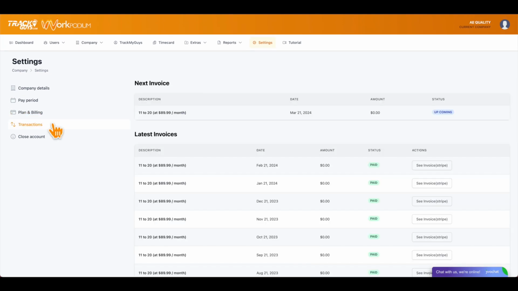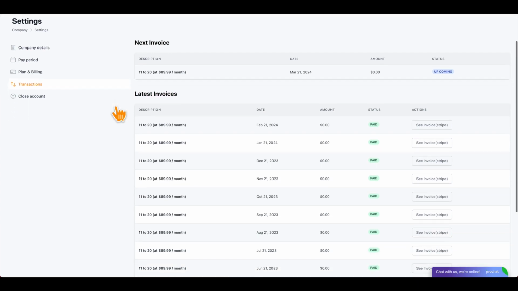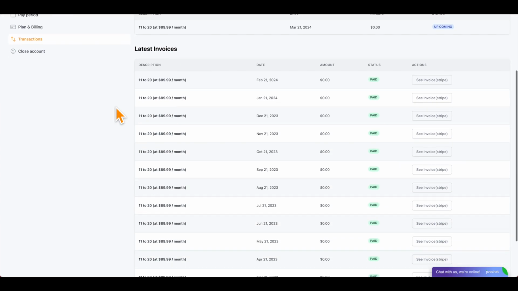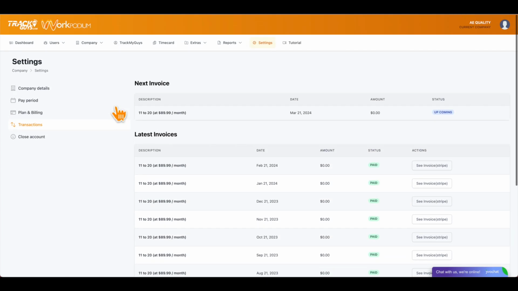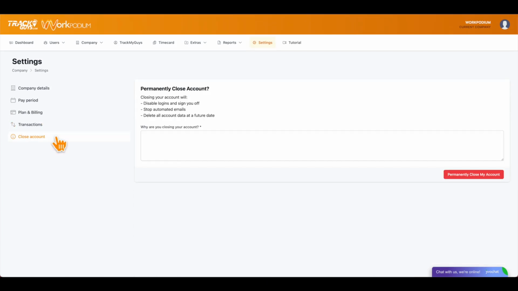In the Transactions section, you'll find a repository of all past and recurring transactions. You can access details such as your next invoice, your latest invoices, as well as the description, date, amount, and status of each transaction you've ever made on your account. Lastly, we include the option of permanently closing your account at any time.